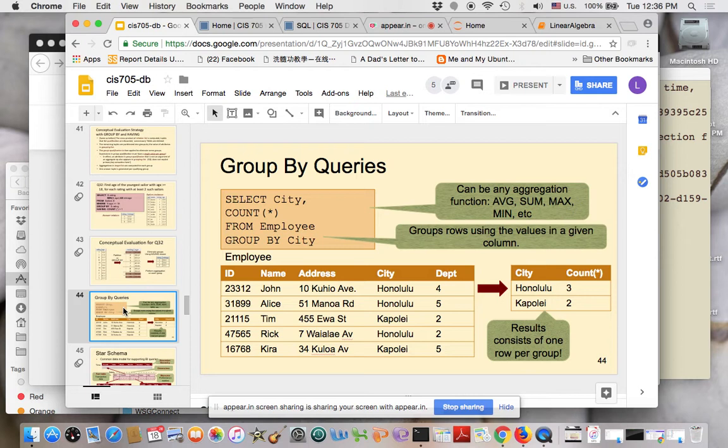The usual aggregation functions are sum, count, average, max, min. Those are the common ones. If you look up the documentation for your vendor, there are a ton more, like standard deviation, variance, and all of that stuff. So this is how grouping works.